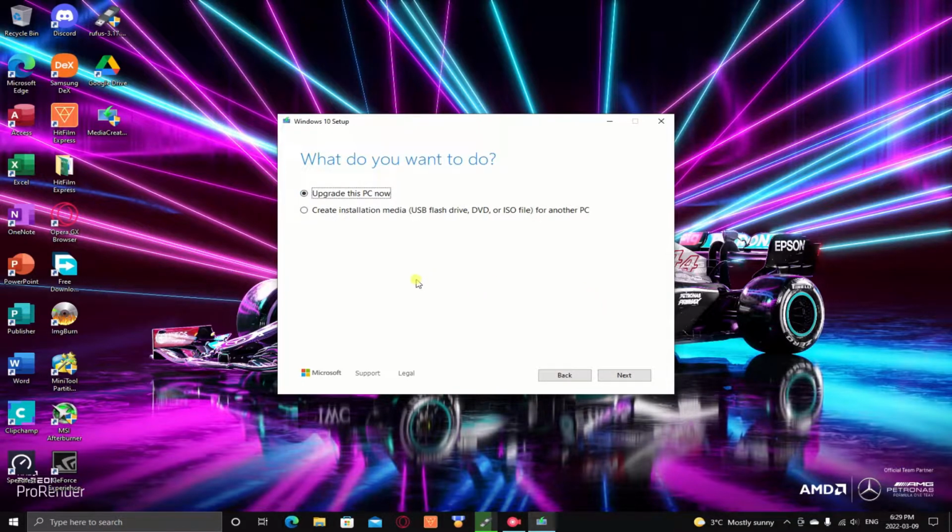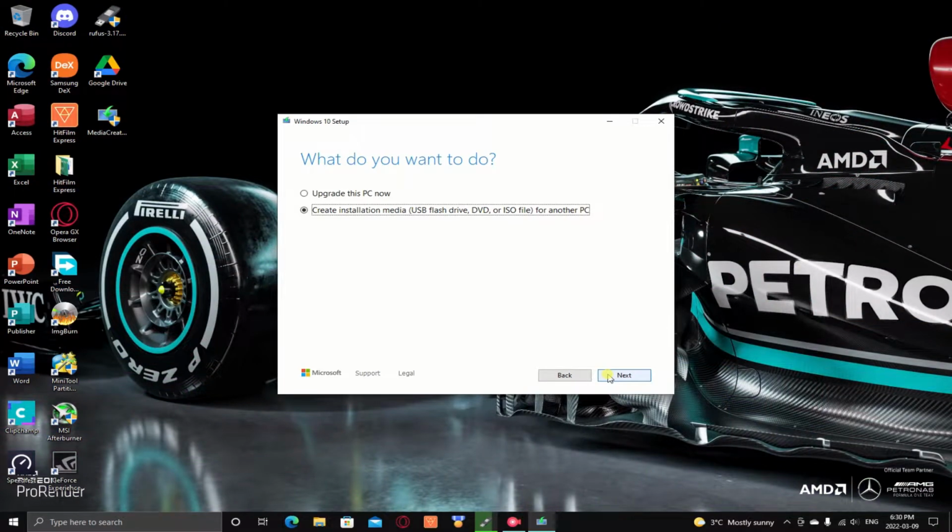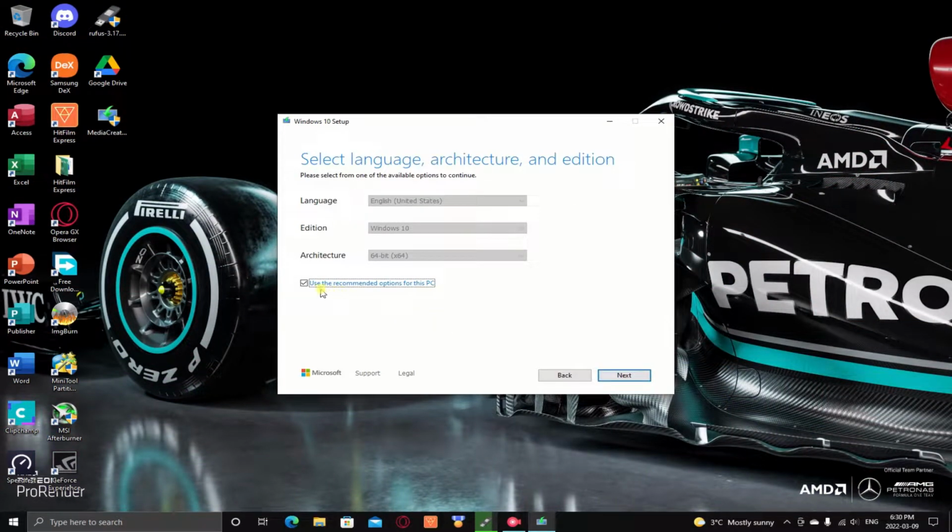Okay. So over here we could choose to upgrade the PC or create an installation media: USB drive, DVD or ISO file. In the case of upgrading PCs, that's in case you're on a lower version of Windows. But in this case we want to create an installation media, so that's why I press on that.